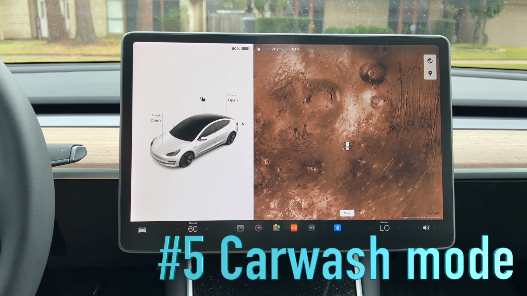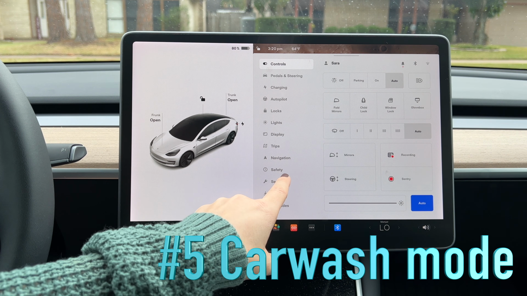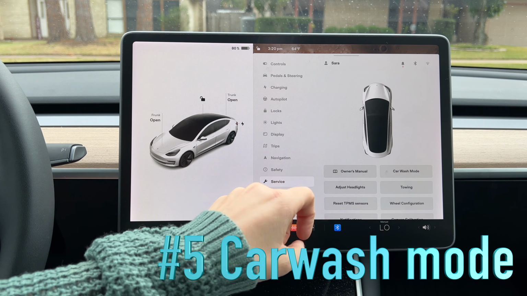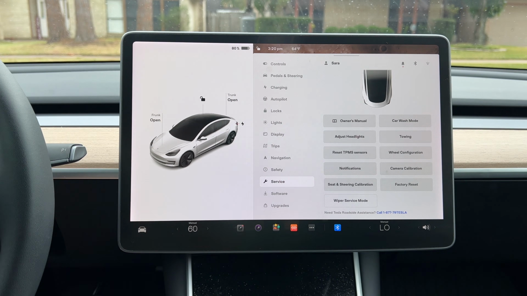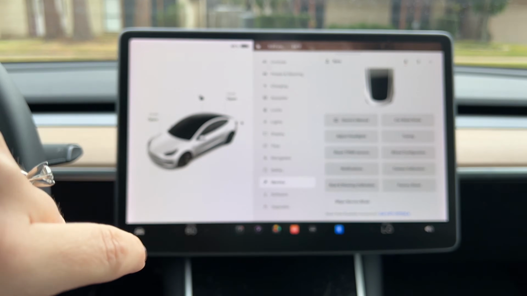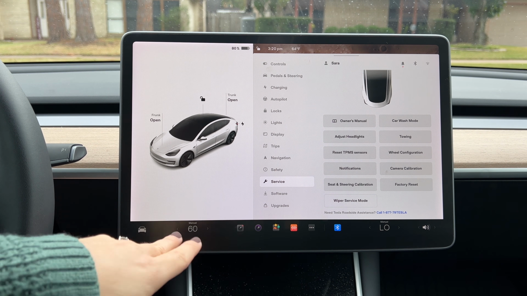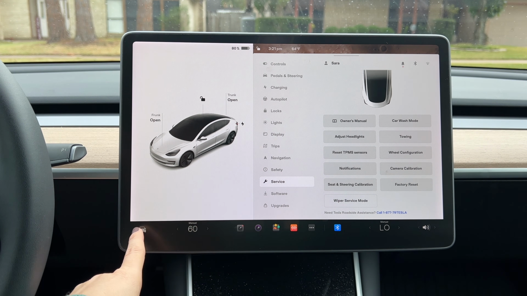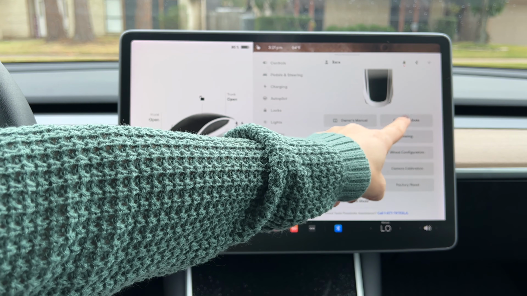Number 5 is car wash mode. When I first saw the update, I thought that car wash mode didn't work because it was all grayed out over here, but that's because my car was plugged in. And my car was telling me basically, no, you're not going to wash your car while you're plugged in, you idiot. So to see car wash mode, you just click on your car icon, you click on service, and then we have car wash mode right here.